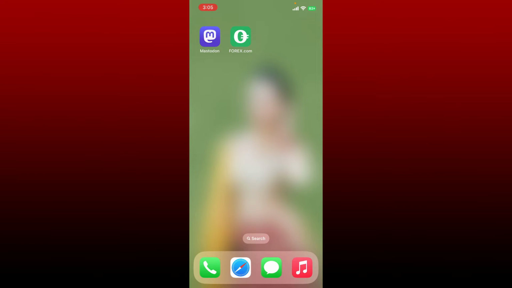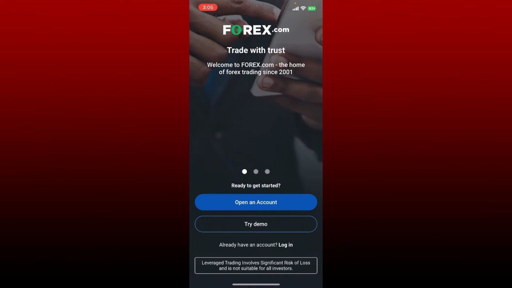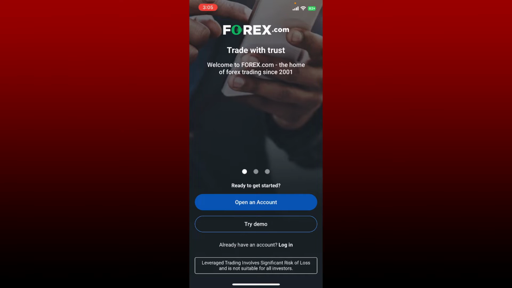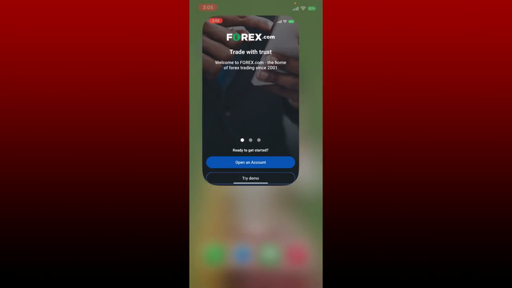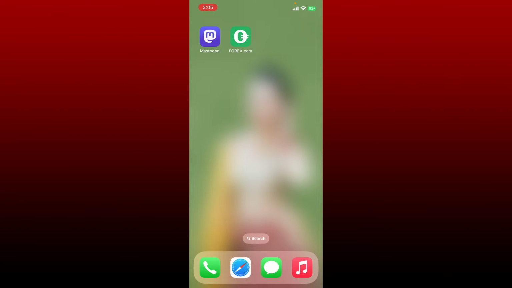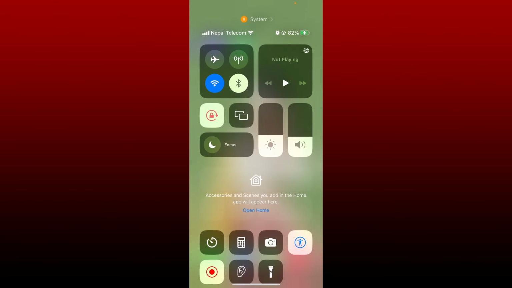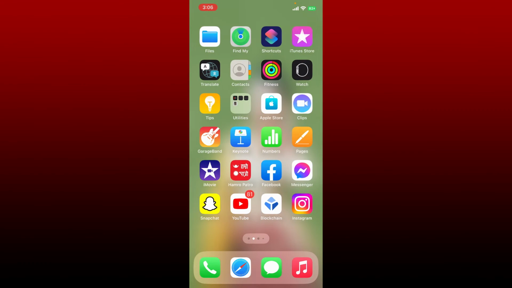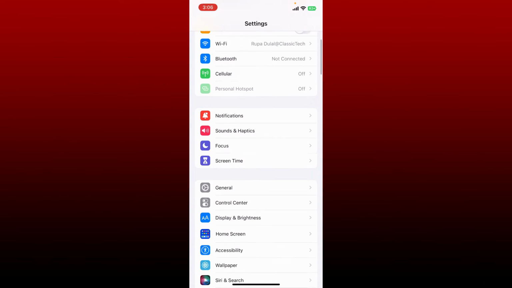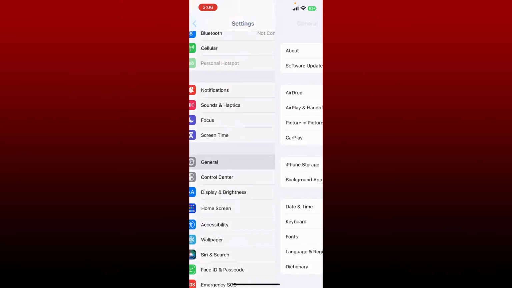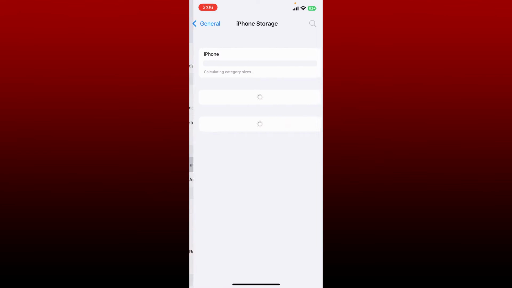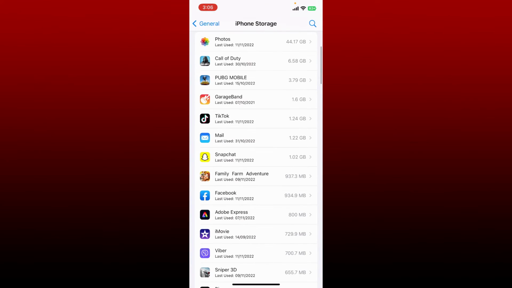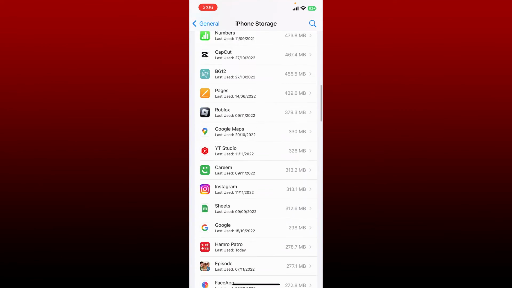If you're not able to use your Forexcom application on your mobile device, then here are some fixes you could try out. The first thing to do is to make sure that you are connected to Wi-Fi or cellular data. Once you're connected, open Settings on your iPhone. From the Settings menu, scroll down and tap General. Tap on iPhone Storage. And now, search for the Forexcom application from the app list.